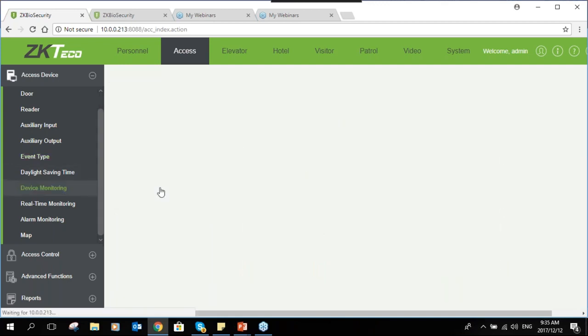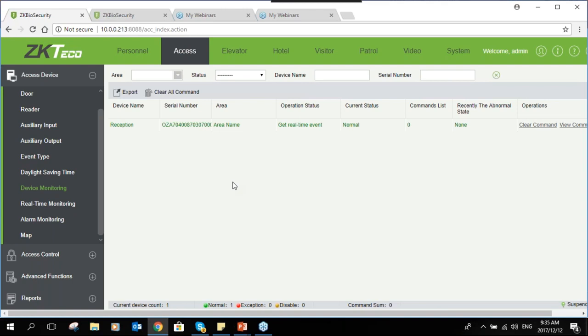Then we can move over to device monitoring. So on the device monitoring tab, this is where you can monitor your device, whether it's offline or online. If it's offline, the device there will change to red. The color will be red, which will show you that the device is offline. And then you also have the command list count there. Your command list should always be 0. Should your command list be more than 1, it means there's something wrong with your device. Then you just need to clear the commands and then make sure that the device is connected successfully.